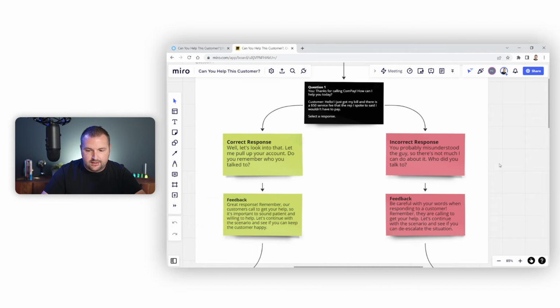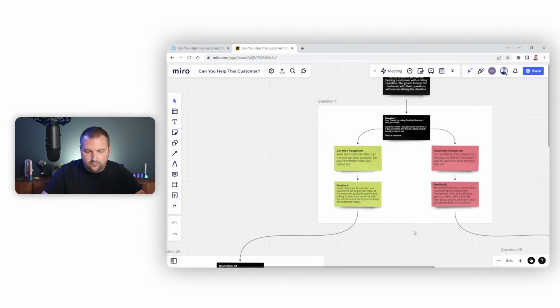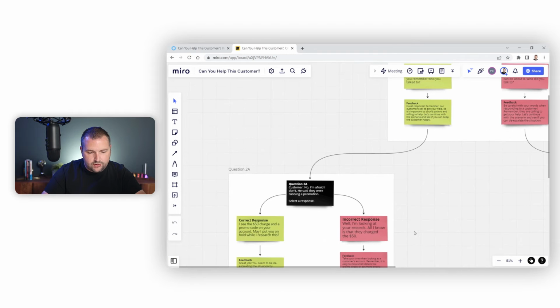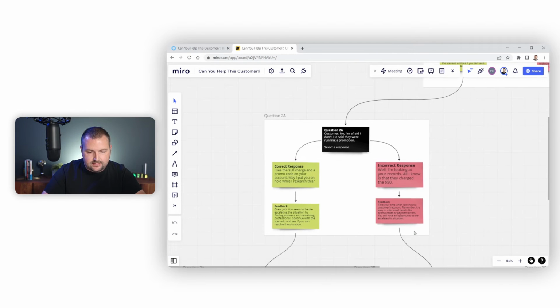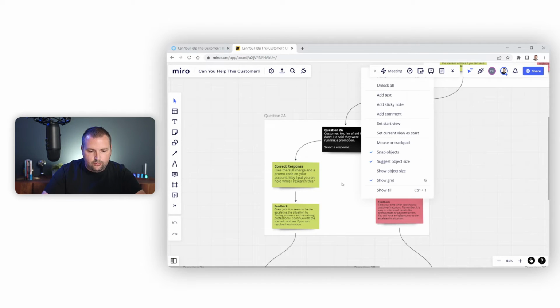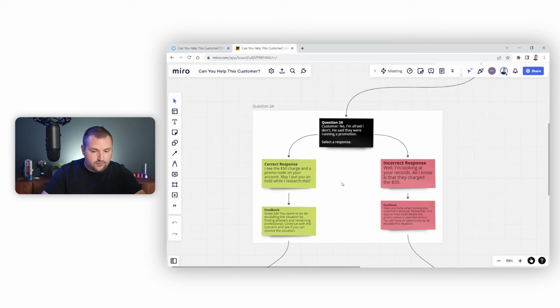Pretty easy peasy. Now if I zoom out here, what we're gonna do next is build out question 2A, which is the next decision point. That's going to be if the learner selects the correct response, right? So there's going to be the customer's response to our previous selection, and then how we can respond with some additional feedback. So let's build out question 2A in our Miro board.